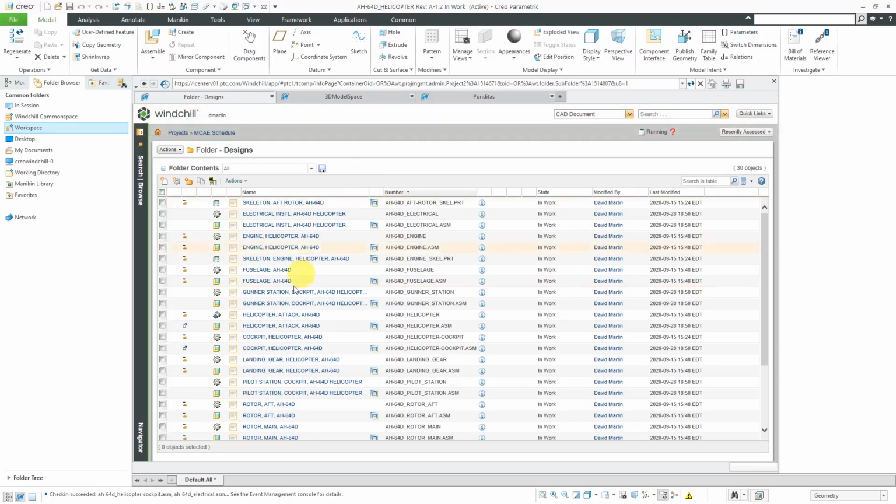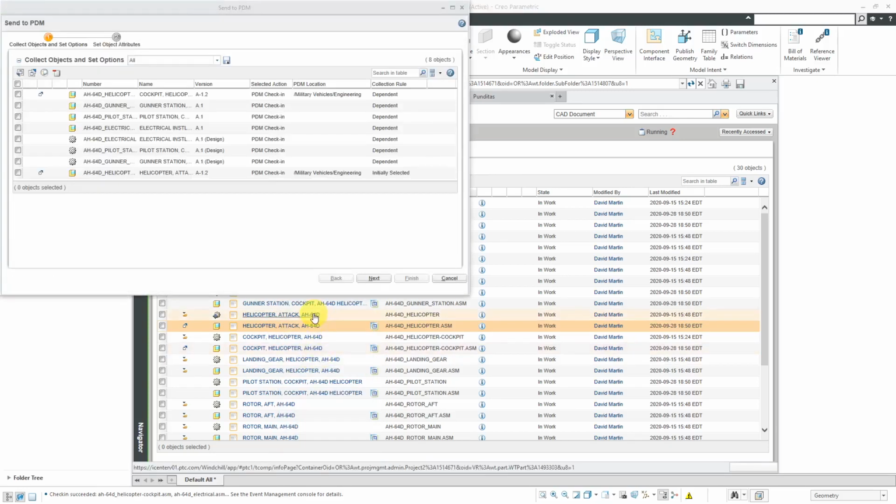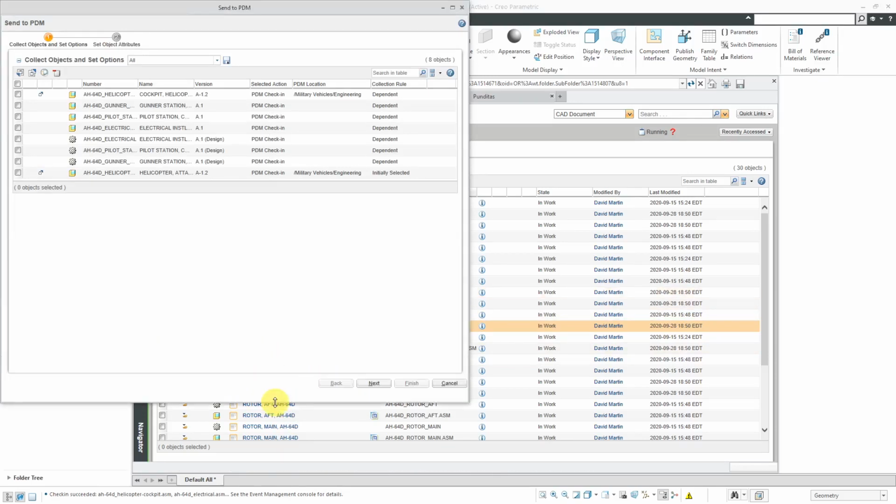But anyhow, let's take a look at the objects that were checked out from PDM. We can see the status in there, and we have again some of the new objects. I'm going to right click on here, and then from here I can choose send to PDM, and so send to PDM will allow me to put it back into the locations in PDMLink.